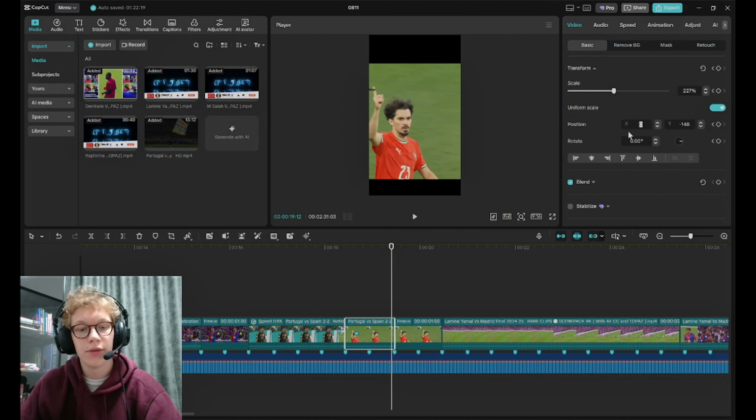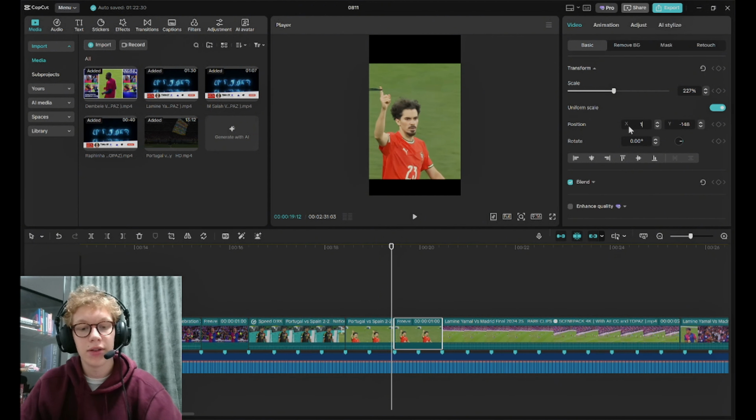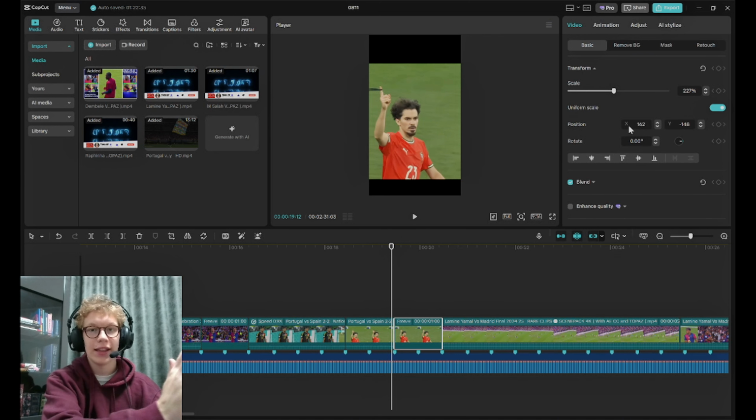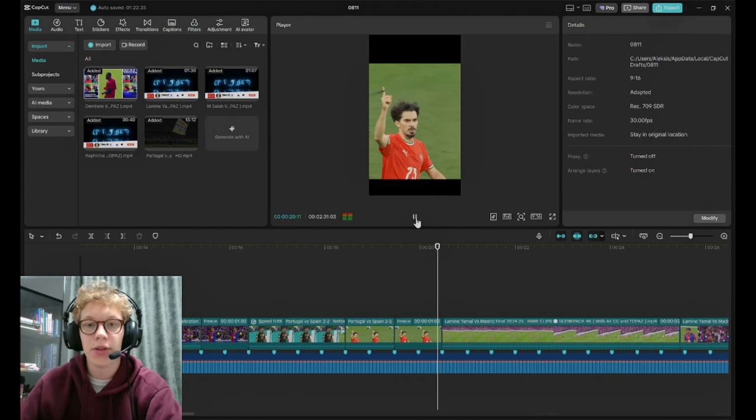Now let's go for 180. Not really, because then we can see the scoreboard. Let's go 162. Now don't forget to add 162 to X, which is the position that it is in relation to the whole project, to the freeze as well.